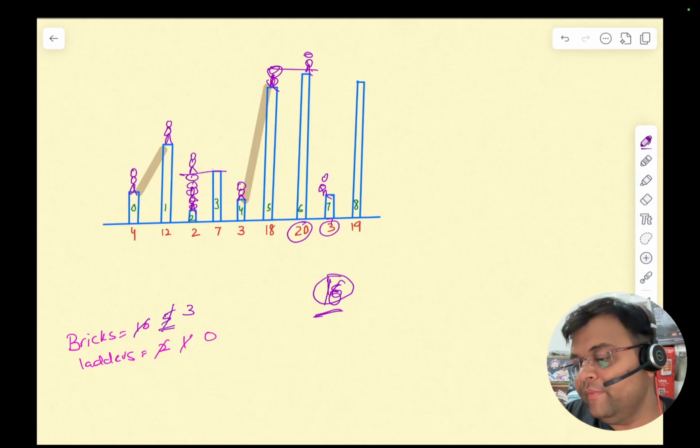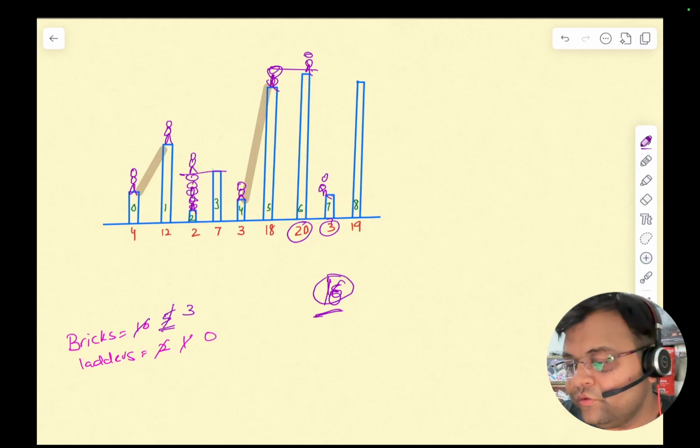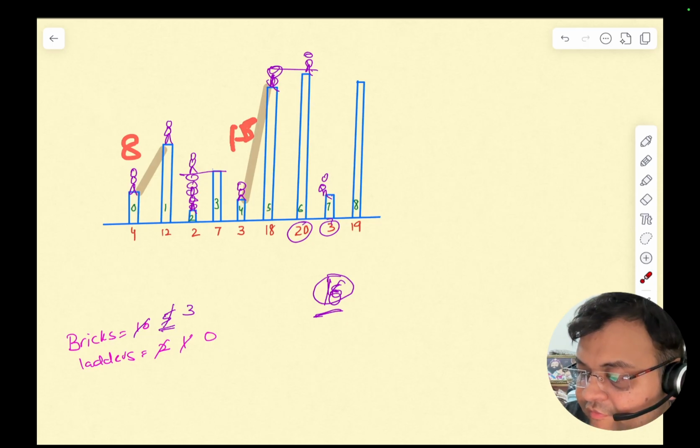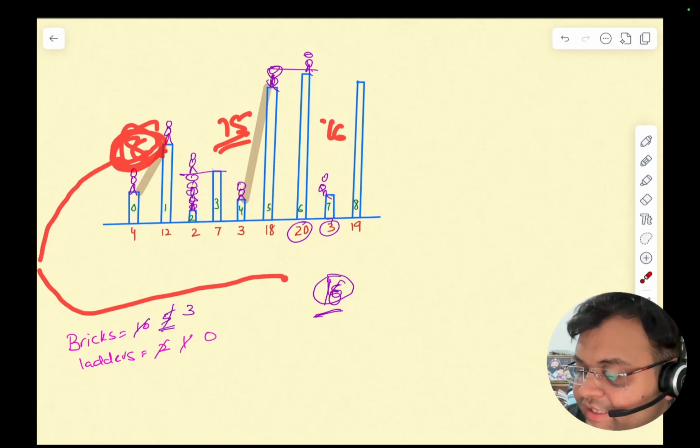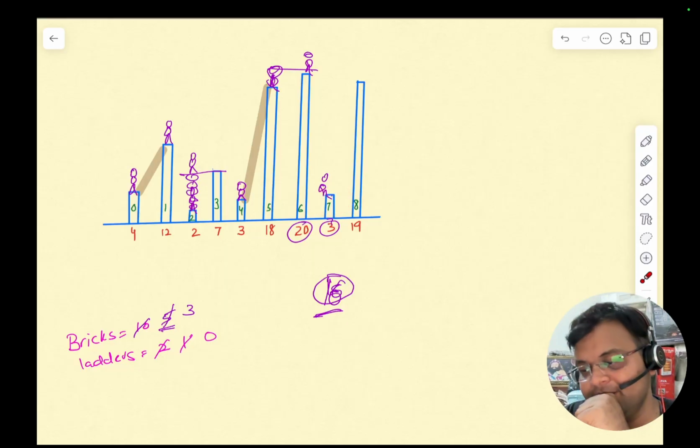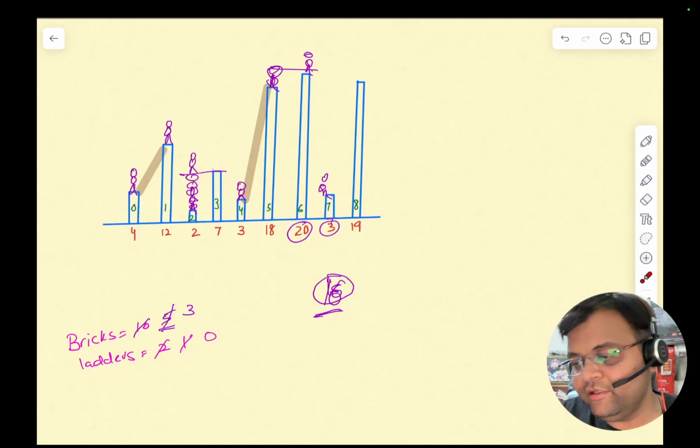So is there a ladder you can replace? This is replacing 8, this is replacing 15, and now you need 16. So even if you use this ladder here, you don't have 8 bricks, right? You have only 3 bricks left. So you can't move further, correct? You can only reach building index 7.